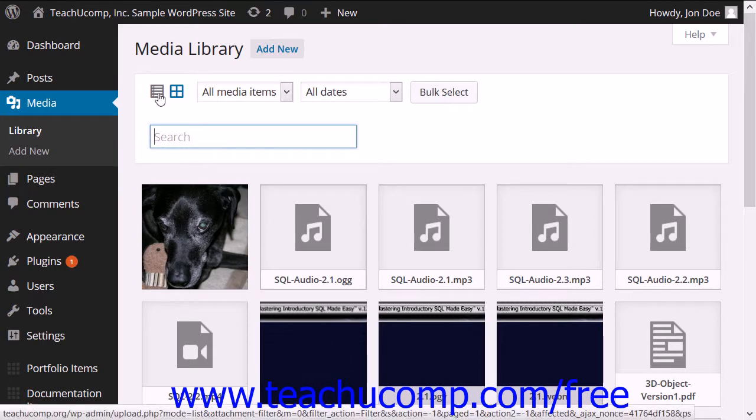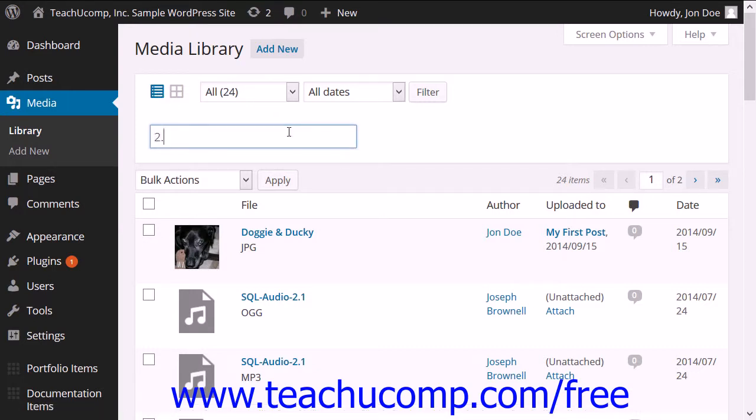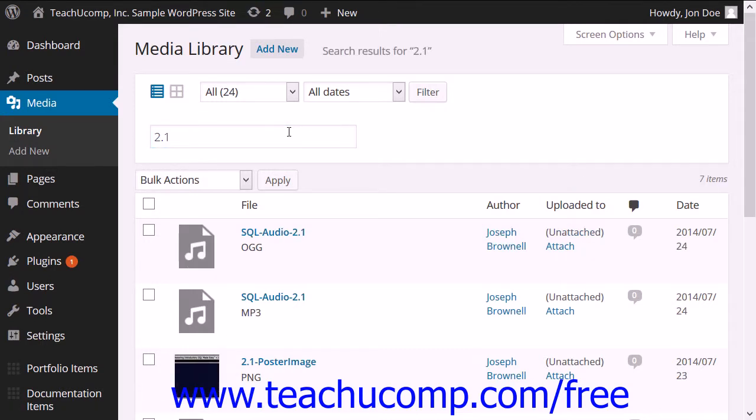If you're using the list view, type a word or phrase to search for into this box, and then press the Enter key on your keyboard to display matching results in the media library. To display all of the items again when finished, you can click into the box and delete the search terms that you typed, or press the small X button that appears at the right end of the box to clear the search terms, and then press the Enter key on your keyboard again.